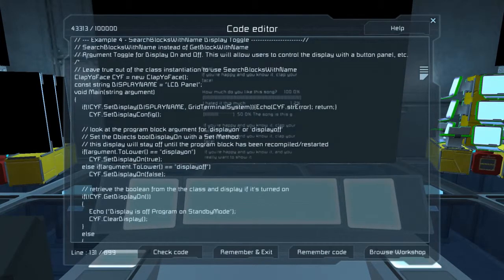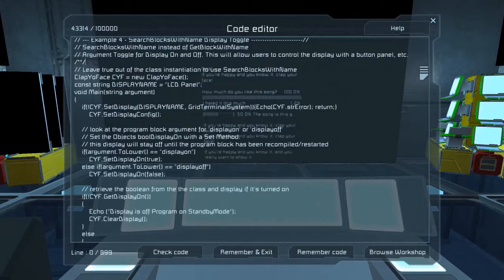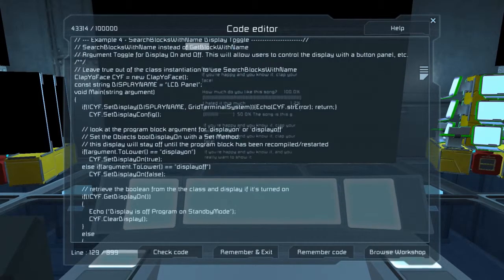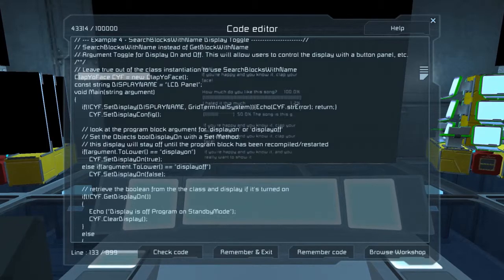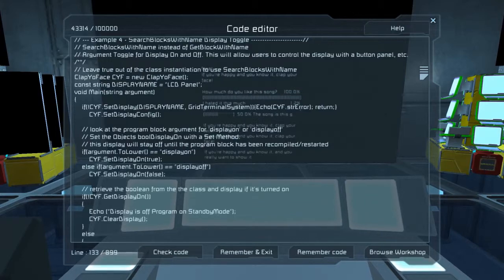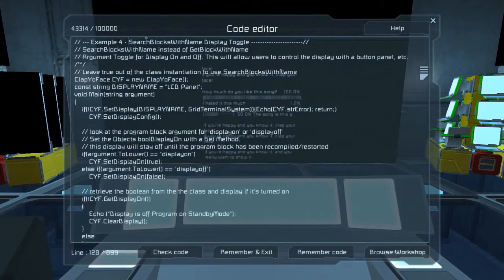Number 4. Let's clear this out. So this is doing search blocks with name versus what is it? Get block with name toggle. So as you can see right here, we've got our instantiation of the object, and it's set to no passing of arguments. Since it's not passing an argument, it's going to default to search block with name instead.